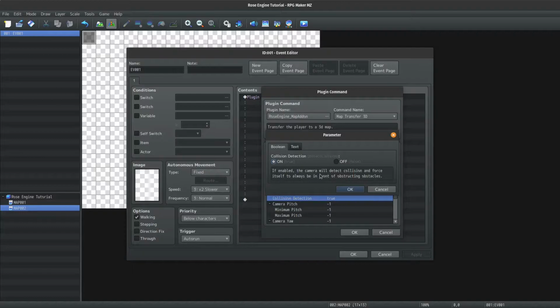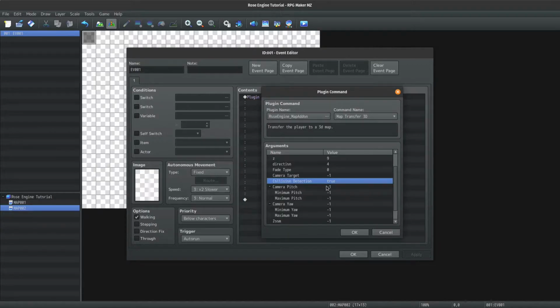And collision detection. This is collision detection for our camera. So if you turn it on, our camera will not clip through any buildings. So I'm going to leave it on. It is on by default. If you turn it off though, the camera will ignore if it's colliding with anything or if anything obstructs the view of the player, and it will just remain at its current position.